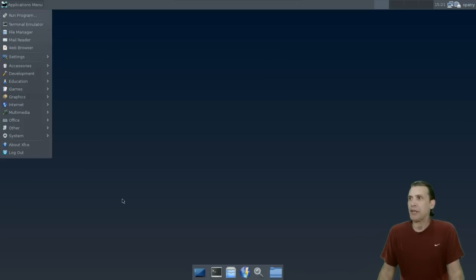And of course, down here at the bottom, you have another dock that gives you quick access to a number of things that you'll want to do, such as access your folders, you know, find applications, use your web browser, use your file manager, the terminal, and then, of course, collapse all windows and show the desktop.